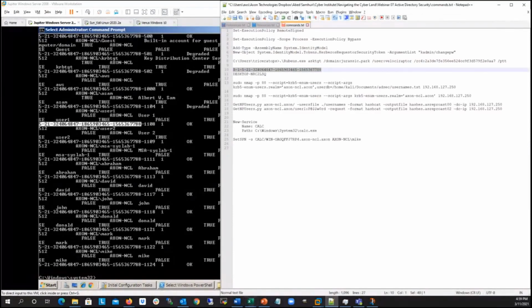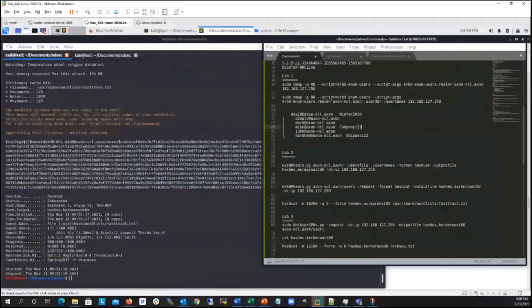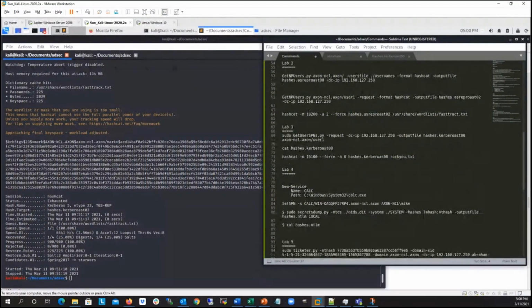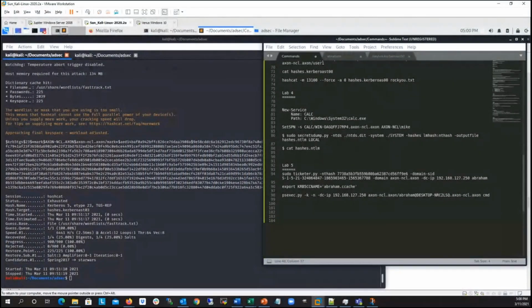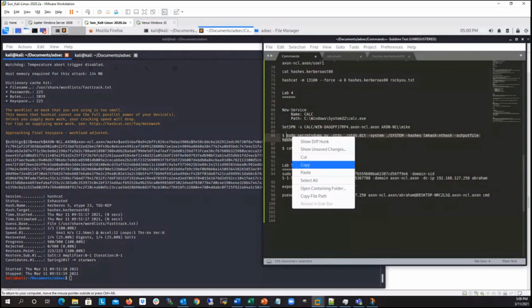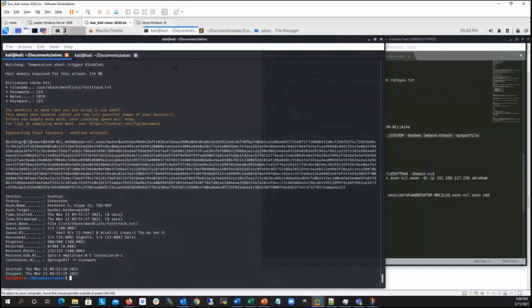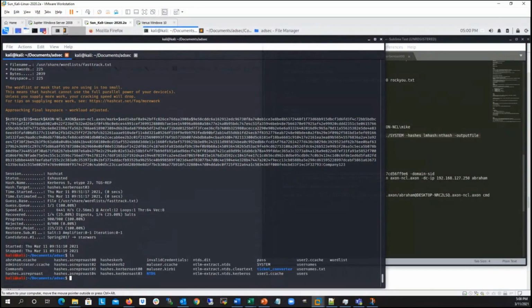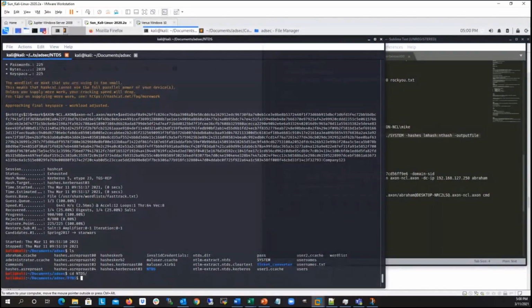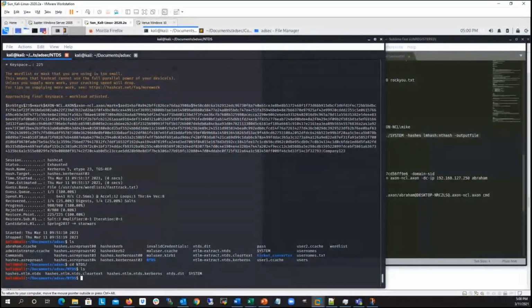Okay, let me go back now to my Kali Linux and see what we can do with it. Part of Impacket is a tool called secretsdump, okay? And with secretsdump, I can, so let me show you the NTDS. So I believe I have a folder here called NTDS. Okay, this is the system, and this is the ntds.dit.